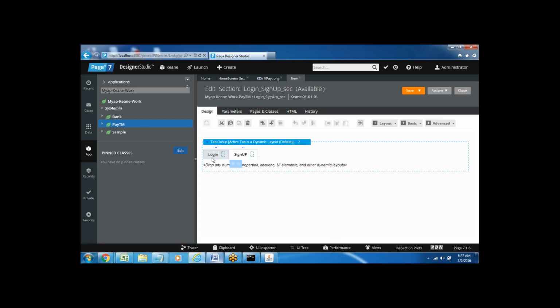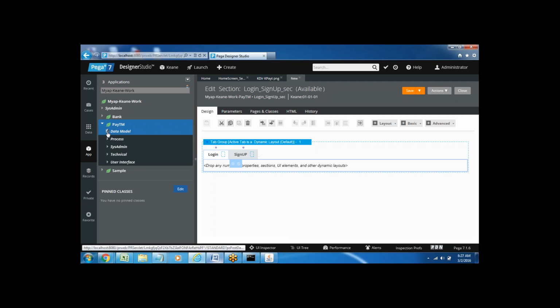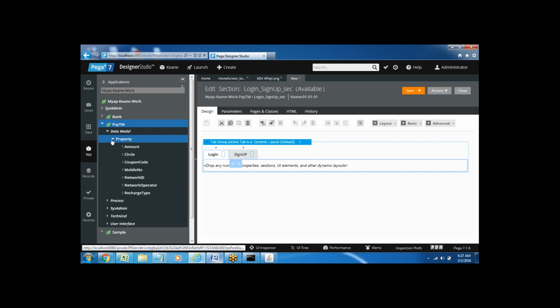Now inside the login we can add a few properties, and whatever properties you want inside the sign up, you can add in the sign up tab. So two tabs are there, and accordingly we can add the properties. I don't want to save the data. If you want to save the data and map to the database, the same procedure we followed in the last session applies.